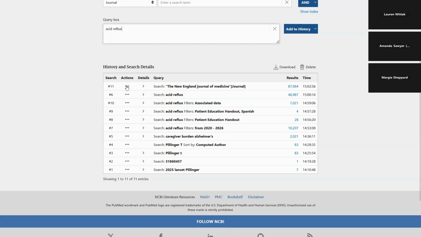Then I want to explore acid reflux articles from the New England Journal of Medicine. So clicking on that again, I'm going to click on add with AND. Right there, you have the ability to search those 2 together. We could go ahead and click on search and it would run a great search for you.